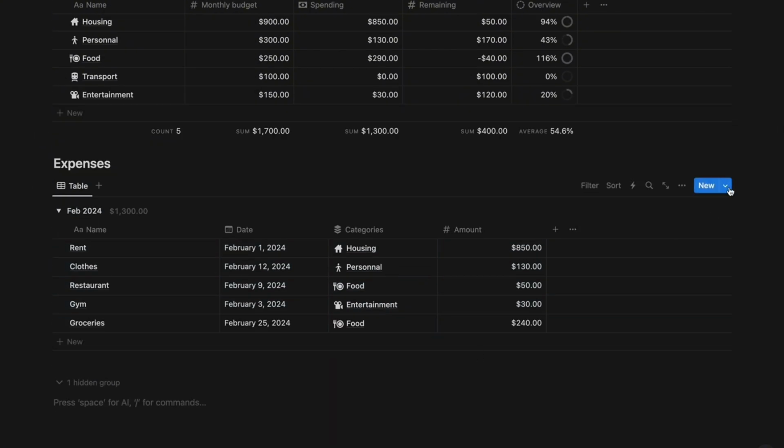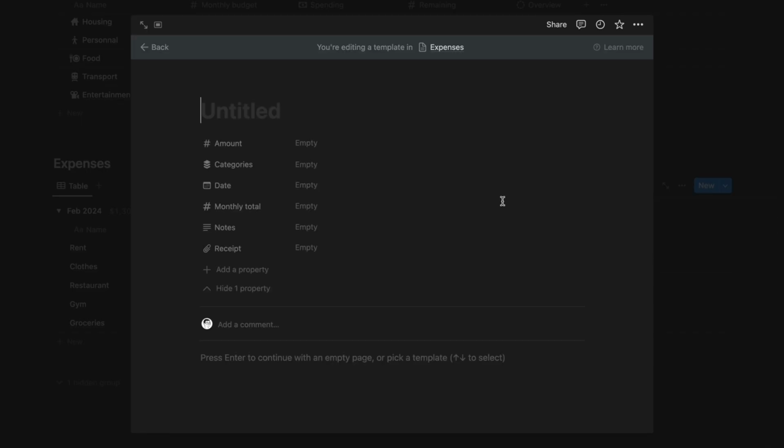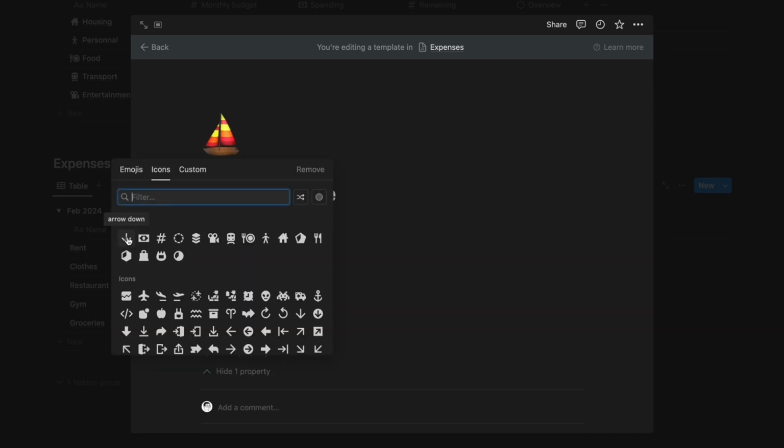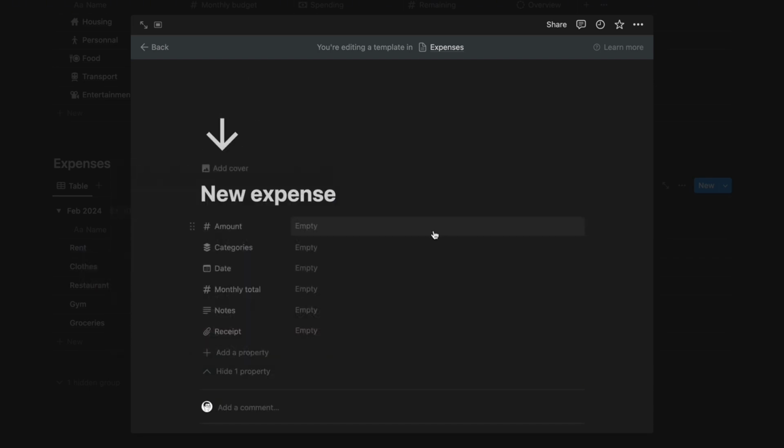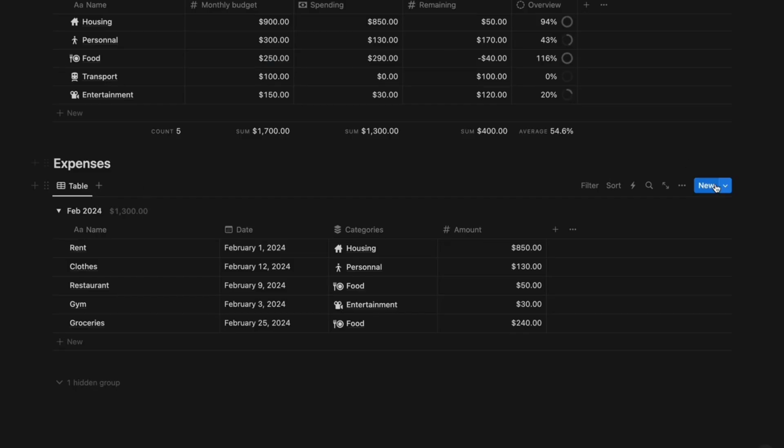Then we'll create a new template in the expenses table. We'll name it New Expense and select the icon down. So now, every time we create a new expense, it will be with the same icon. You can now select the new expense template and set it as default page.